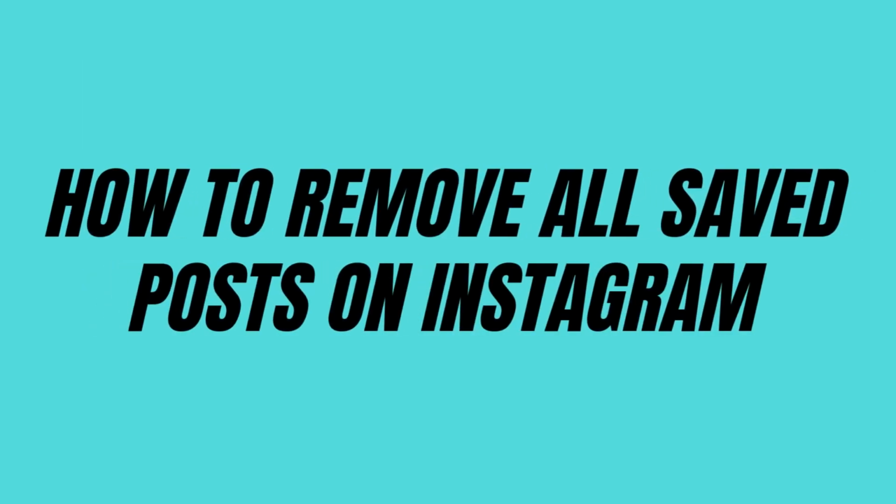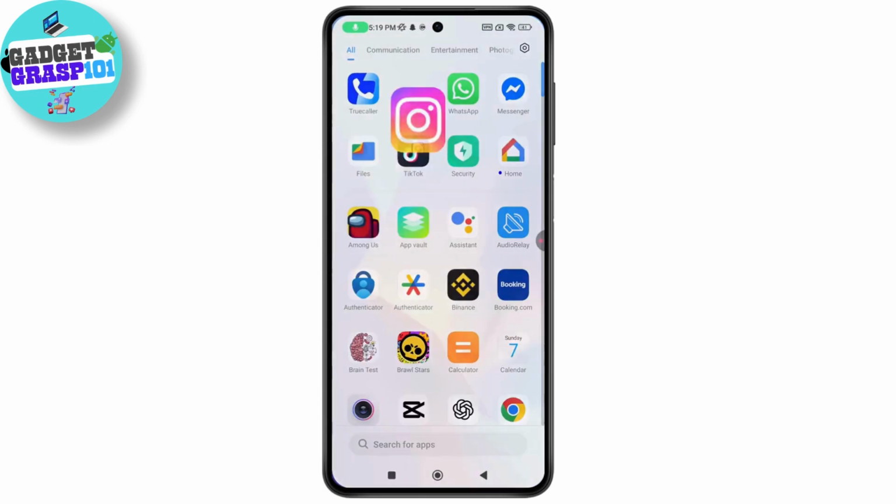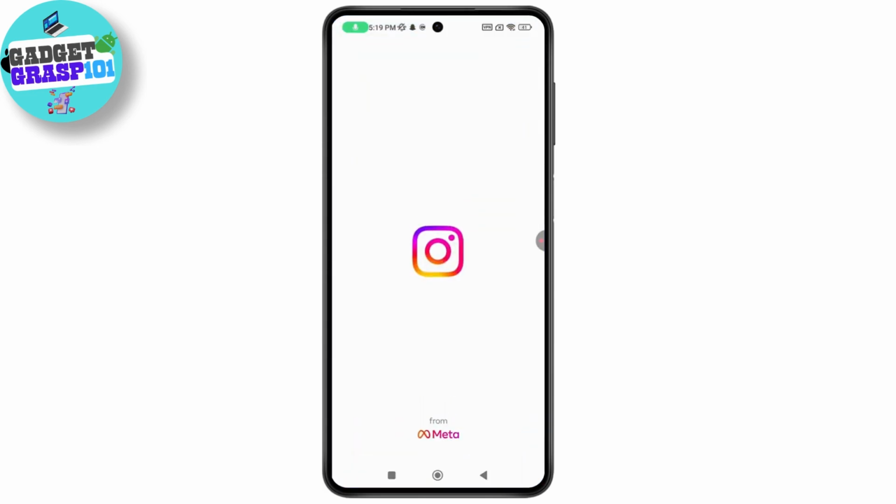How to remove all saved posts on Instagram. So if you want to remove all saved posts on your Instagram, then start by opening your application at first. Make sure that you have a stable internet connection.